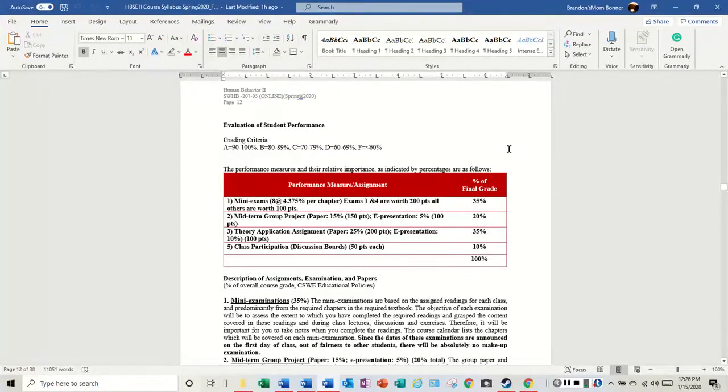There are 8 mini exams. I never know whether to call them exams or quizzes. I feel like they're more quizzes, but it's really a check that you have read the material. Together, all 8 of those mini exams, mini quizzes, are 35% of your grade. So definitely pay attention to them.